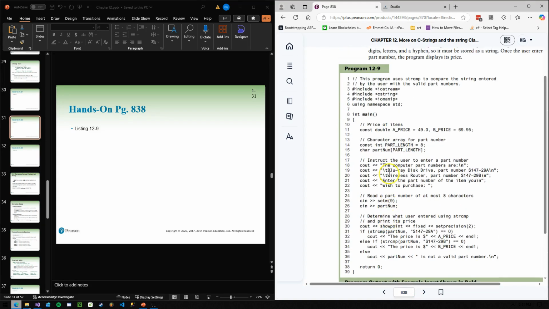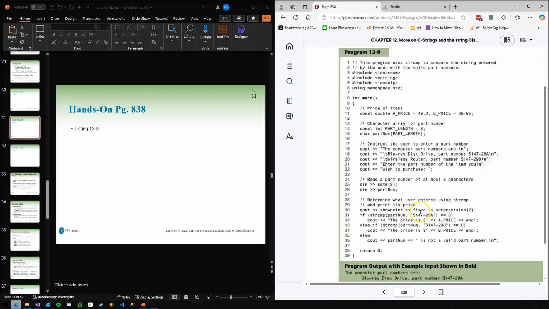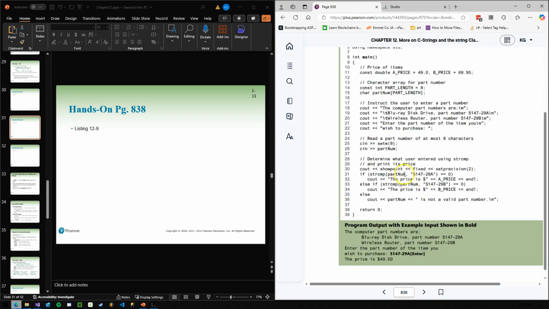Here's one that uses strcmp to compare the string entered by the user with the valid part numbers. So we have price of items. We have two const doubles, A price and B price, 49.0 and 69.95. We have a character array for the part number, part num, of size 8. We prompt the user to enter a part number that they want. We can read a part number of at most 8 characters here. Then we determine what the user entered using strcmp and print its price.